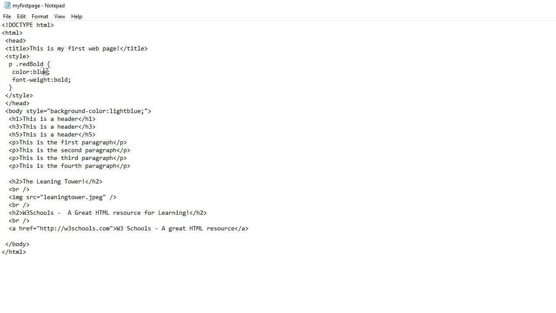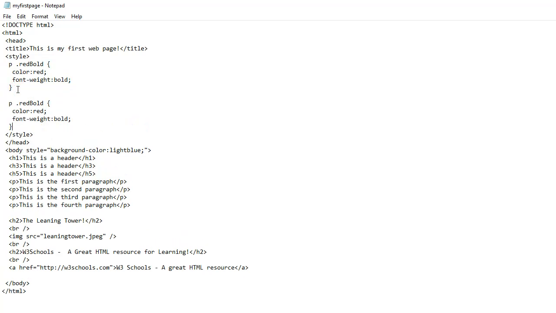So we're going to do this. We'll do red and bold, and for the bottom one we'll do blue and underlined. So we'll copy this and call it blueUnderline. There we go. Now we're going to change this to be blue, and like I mentioned, font and text are easy to mix up. So we'll do text decoration.